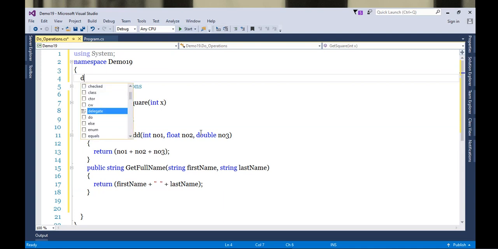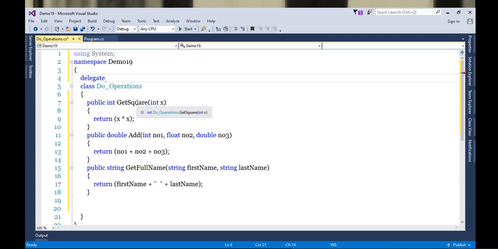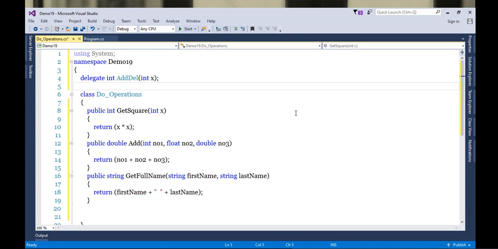So let's create a delegate. First you will be writing the delegate keyword. The next is the return type. Let's say I'm doing it for the GetSquare method. So the return type is integer. Then as a signature, we are passing one variable to it of type integer, and then let's specify the unique name, for example SquareDelegate. So this is the delegate for the square method.